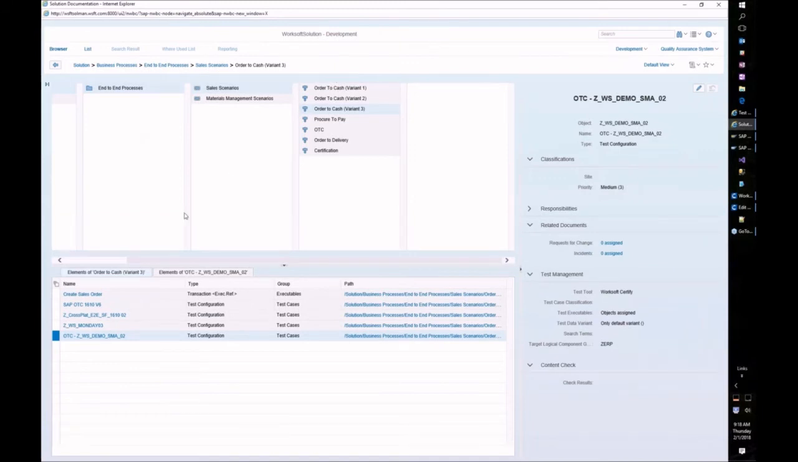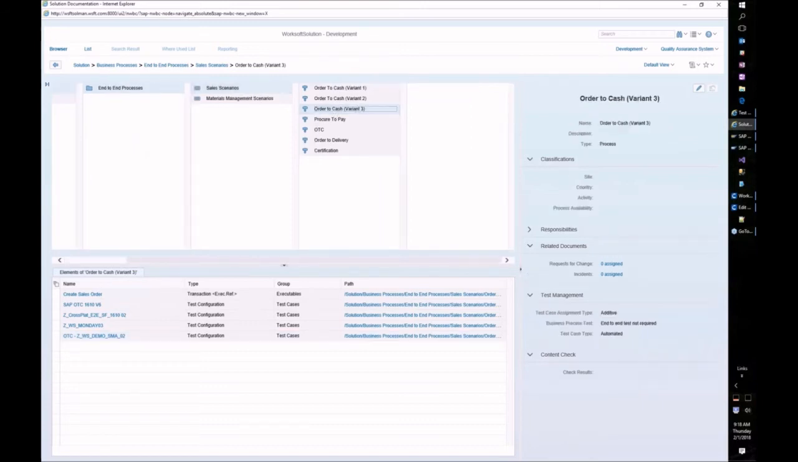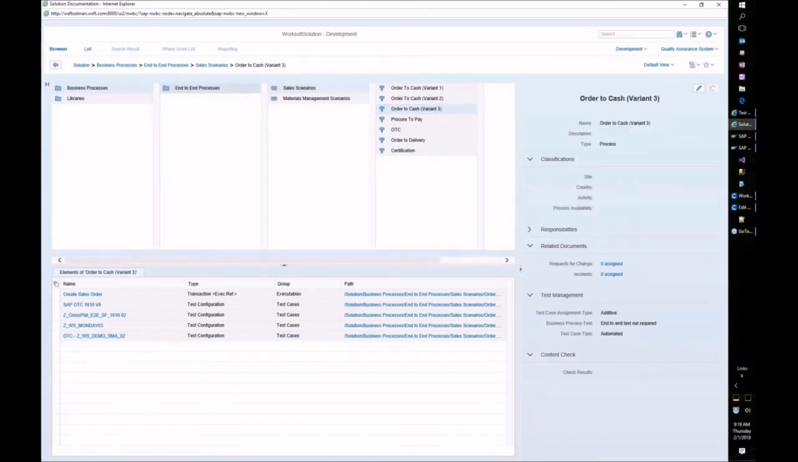This opens up the solution documentation. This is the location where the business processes are laid out, and this is where we build our tests. Currently, I'm on one of the processes defined, in an end-to-end folder. There's a sales scenario that's been created, and we want to test the create sales order scenario. And so for order to cash, we're testing a particular variant.